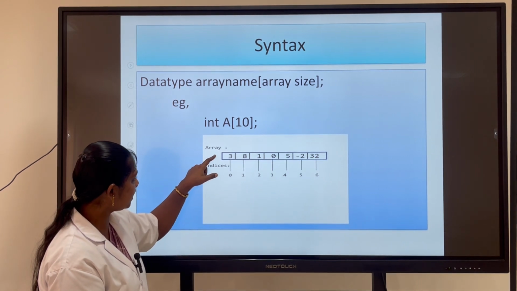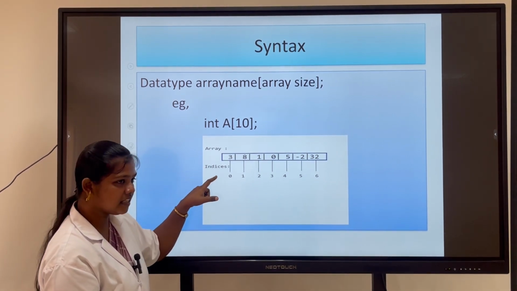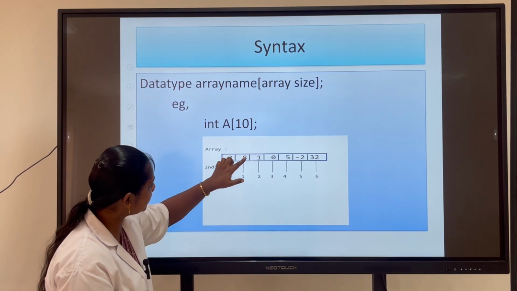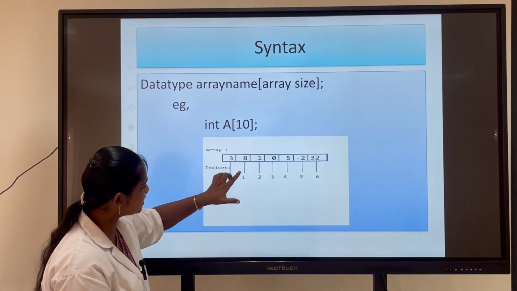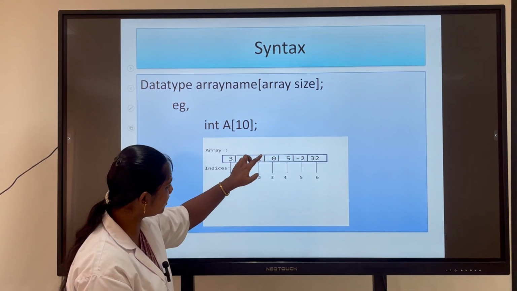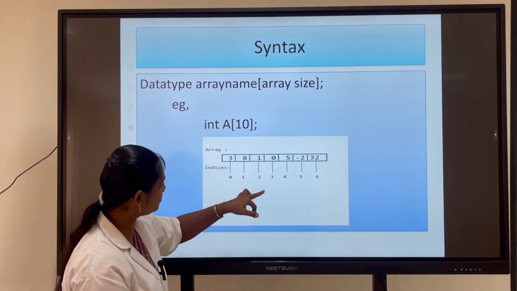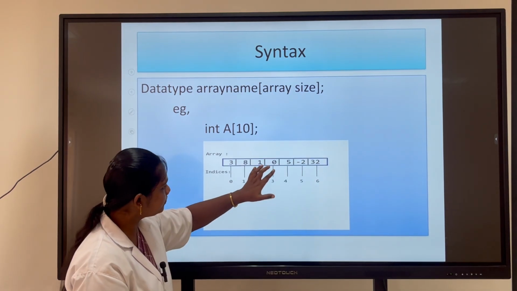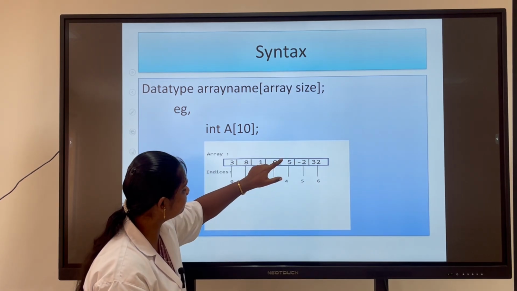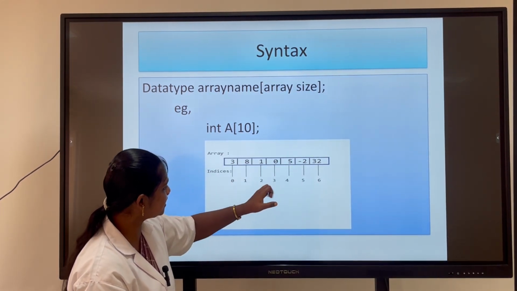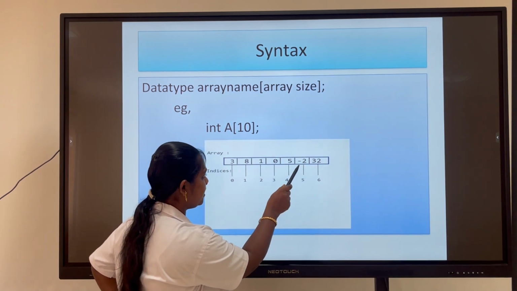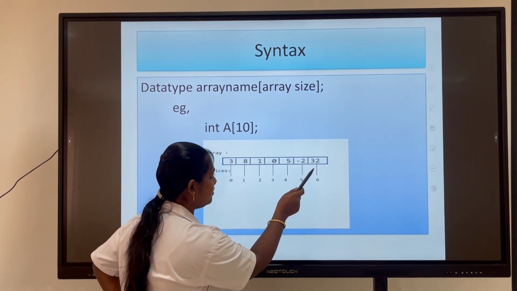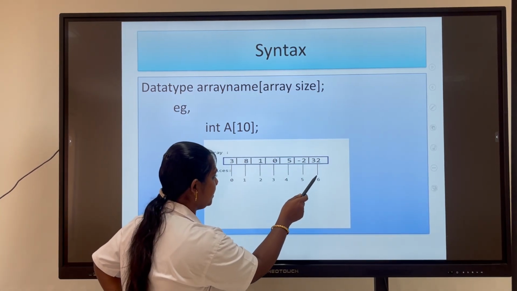The first element is 3, and its index number is 0. The second element is 8, index number 1. The third element is 1, index number 2. The fourth element is 0, index number 3. The fifth element is 5, index number 4. The sixth element is 2, index number 5. And the last, the seventh element is 32, and its index number is 6.